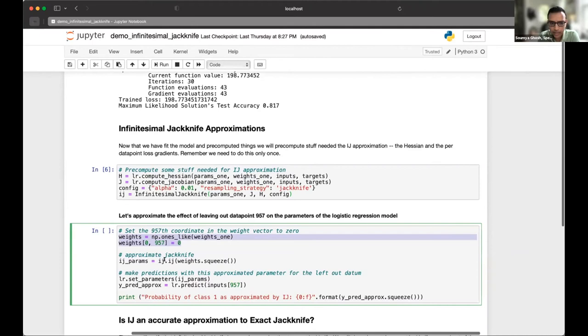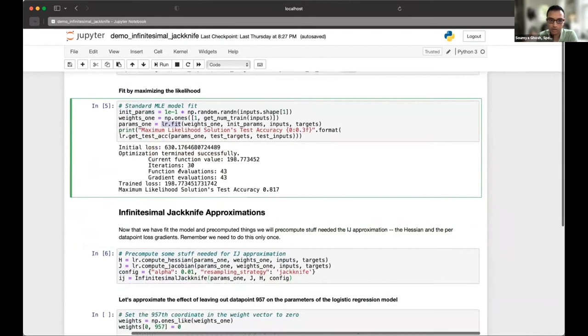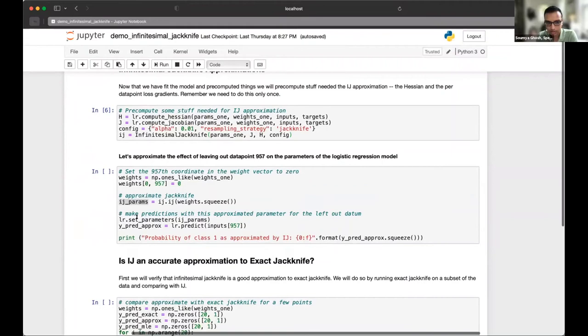And then we can call the IJ method in the IJ class, unfortunately also named IJ. In hindsight, we should have named it something more informative. It takes as its input the weight vector that we have just created, and outputs the IJ approximation to what the parameters would be. These parameters behave exactly the same as the parameters you'd get out of running the fit procedure. So we can set the logistic regression's parameters to the IJ approximation, and then ask for predictions from the logistic regression model on the held out data. Since we had held out the 957th data point, it'll give you a prediction on the 957th data point using logistic regression.predict.